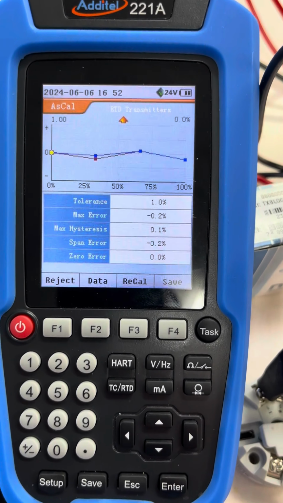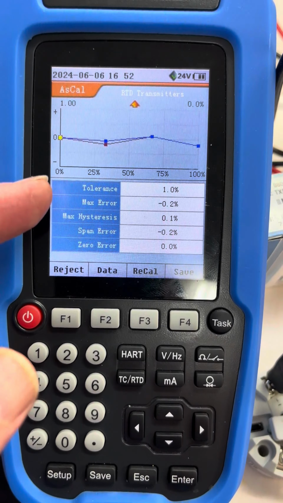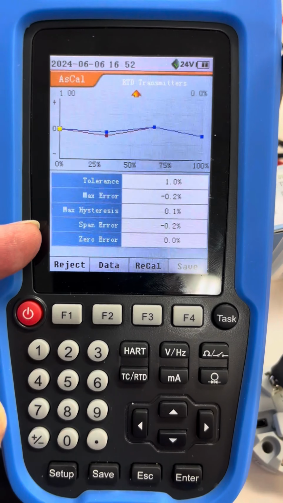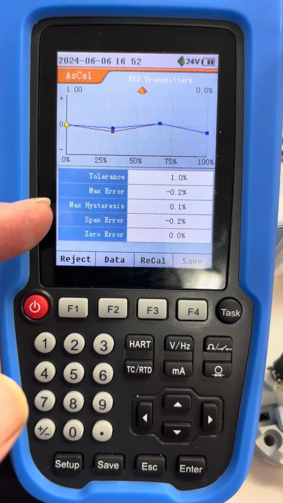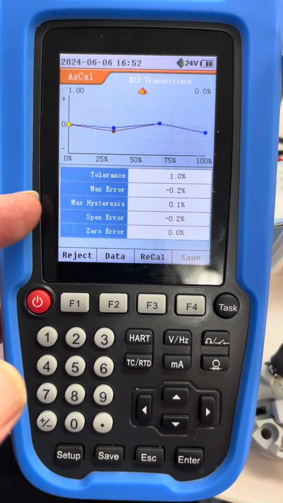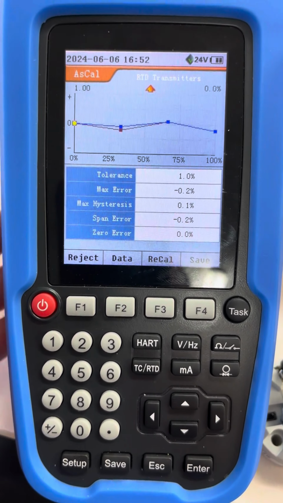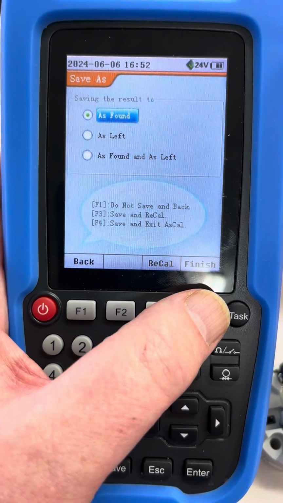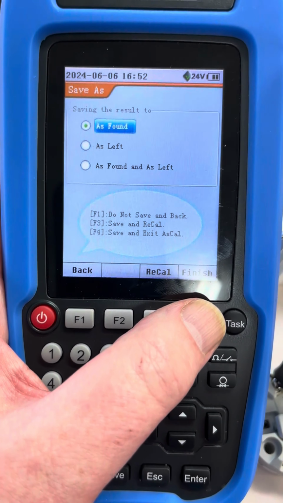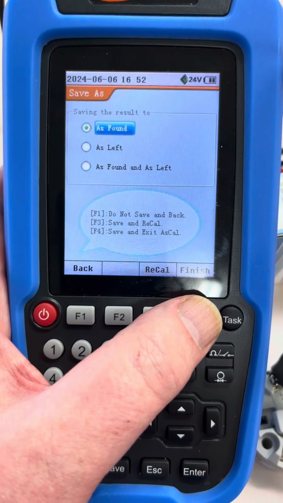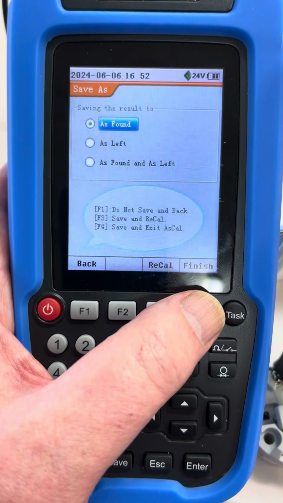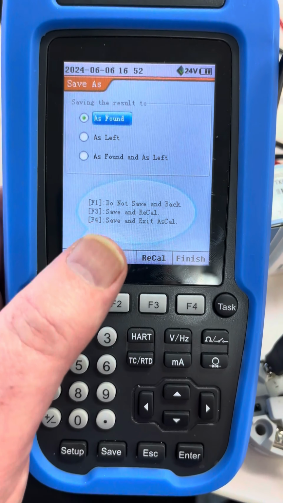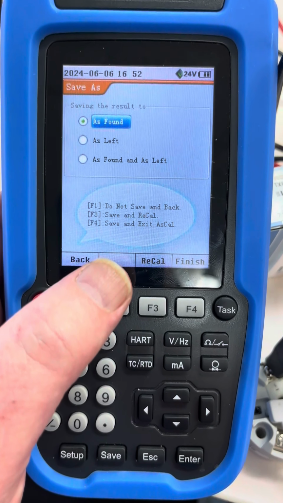Okay, so here's the result. So we have a 1% tolerance. The worst error I had was minus 0.2%, and the hysteresis was 0.1%. There was no error at 0, and there was 0.2% error at the span. I could now save that as the as found result, and then I could recalibrate if this was an adjustable transmitter, rerun the calibration and find an as left, and if plugged into the PC I could even produce a certificate based on that.